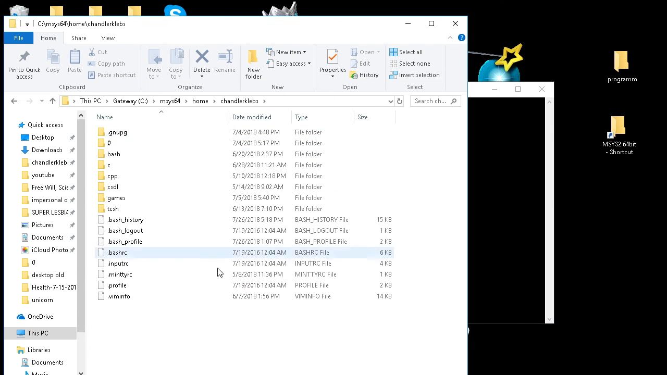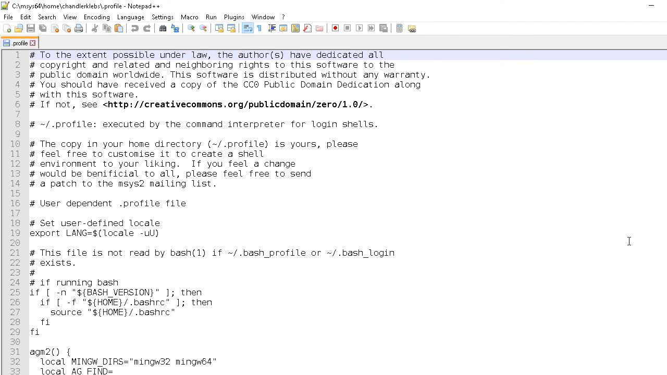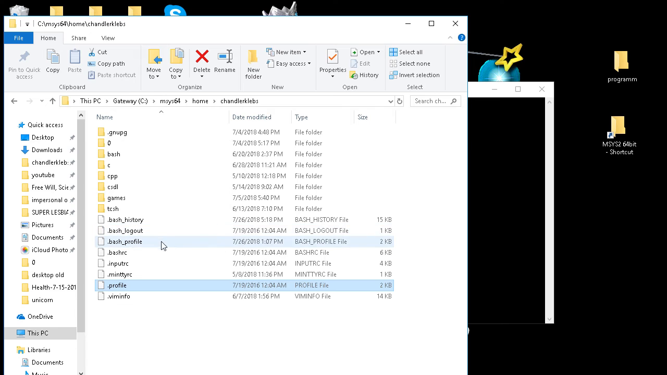Here's the shortcut that goes to my home folder. Let's see, the one, oh yeah, bash profile, I think. Actually, this is very interesting. There are two profile files. There's this one, profile. This file is not read if .bash_profile or .bash_login exists. So that's right, .bash_profile is apparently the one that I edited on July 26, 2018.